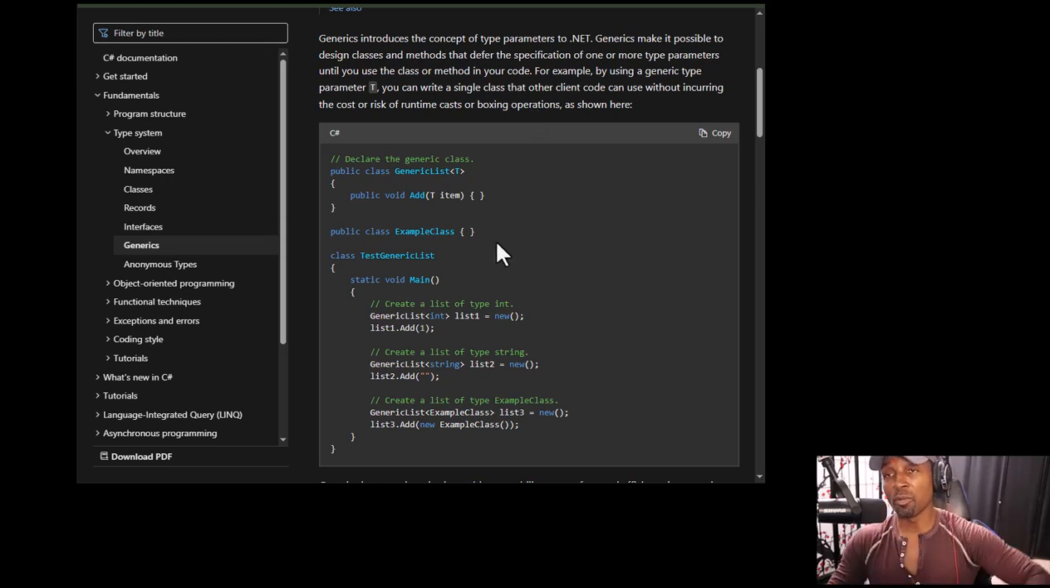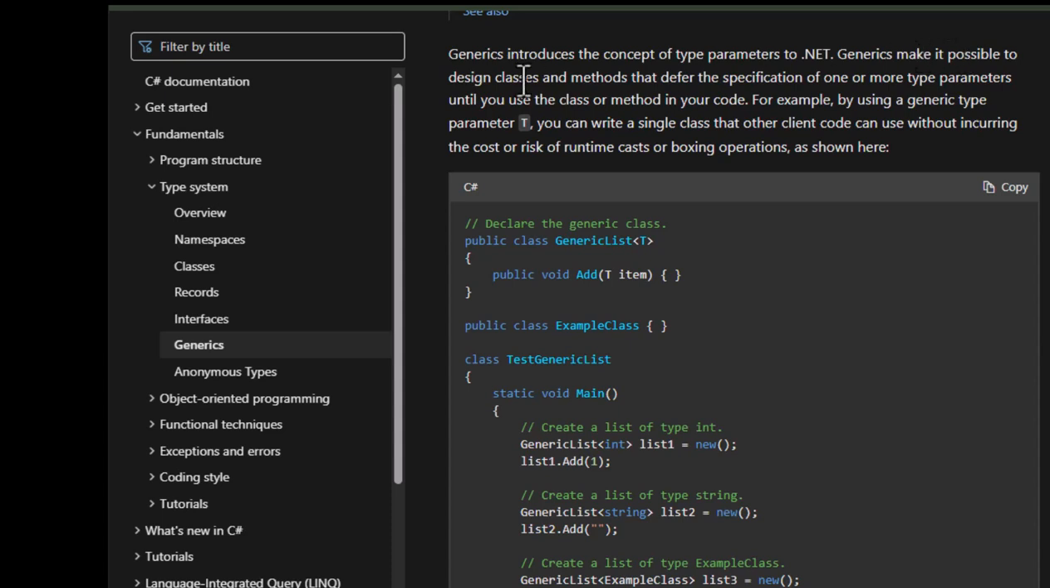Now, if you go to learn.microsoft.com, you'll see a whole bunch of information up there concerning interfaces, classes, namespaces, and even generics. But a lot of times when you're a beginner, you can read this. Yeah, you can read that generics introduces the concept of type parameters to .NET. Generics makes it possible to design classes and methods that defer the specification of one or more type parameters until you use the class or method in your code.